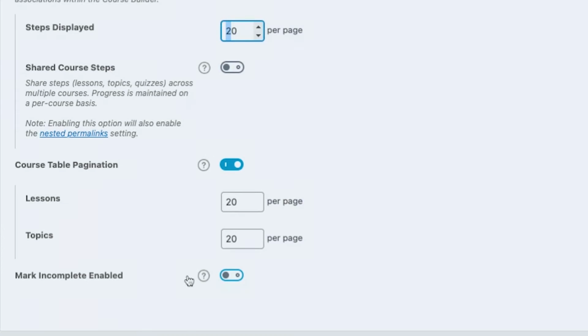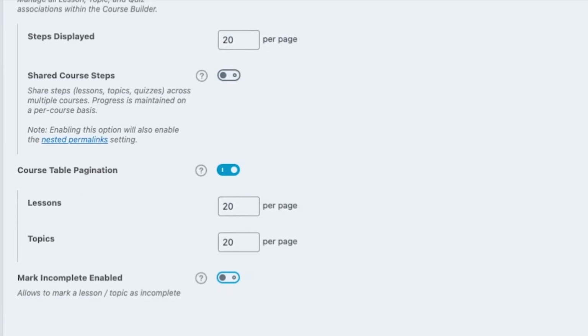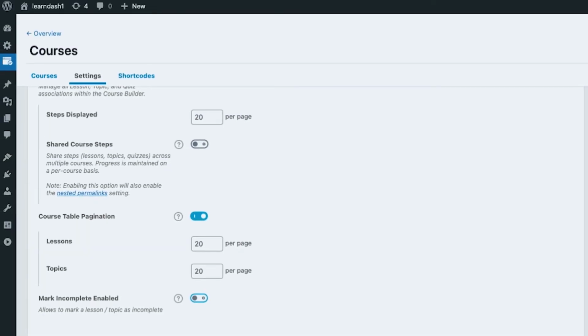Mark incomplete enabled, so this will allow a lesson or a topic to revert its progress. So if you have accidentally marked it complete but you want to remove that, if you enable that, then your members could mark their lessons or topics incomplete from their end.